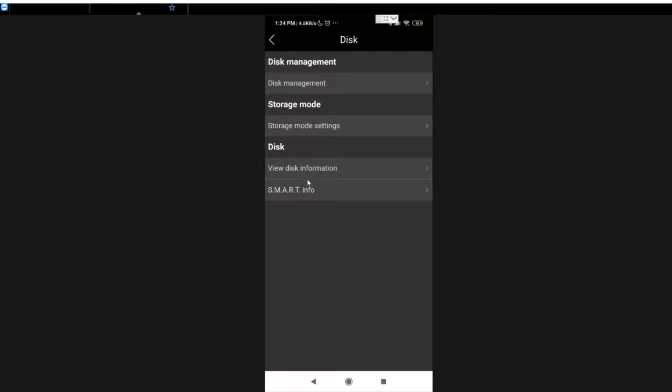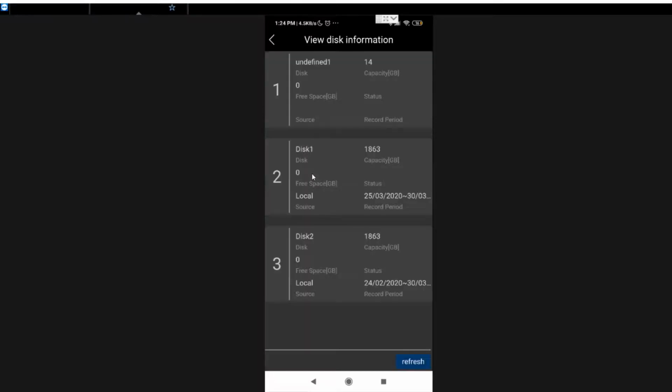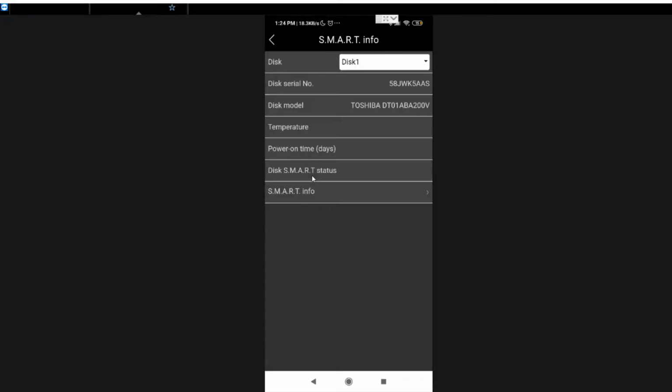View disk information. This is where we can see all of the information regarding the disk, same as we did before, and smart info. If there is something wrong with the smart parameters on our disk, then we can see if something happened to our sectors or anything like that. Of course, we can also see how much time disk number 1 has been running. We can see the temperature in Celsius, and we can choose another disk to see the parameters of the other disk. So we can see disk number 2 has been powered on for 620 days. That's a long time.